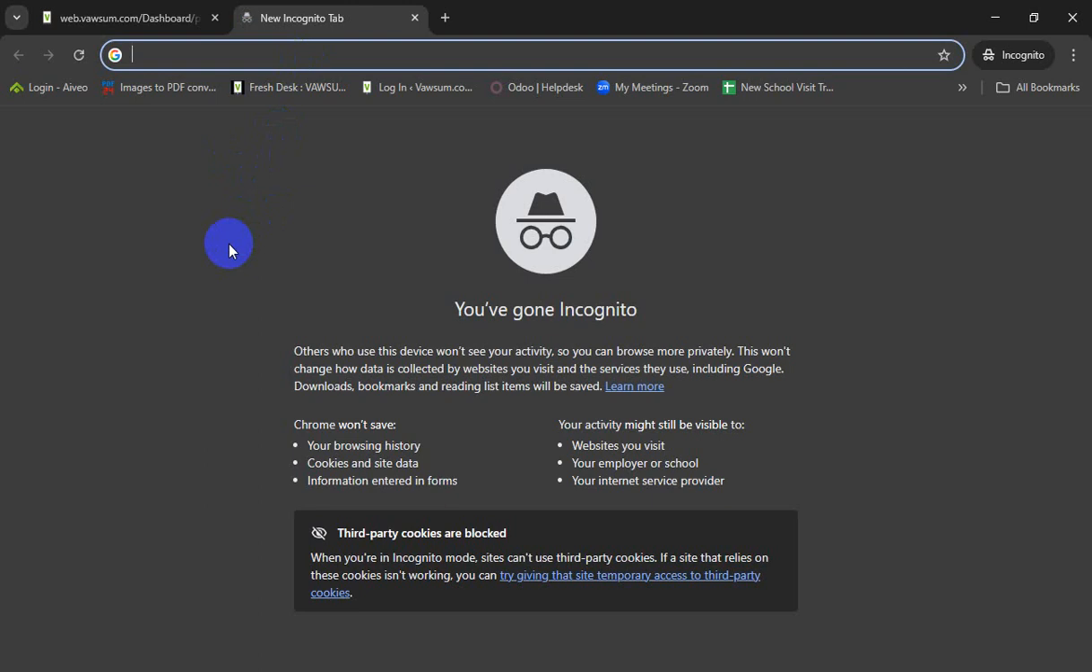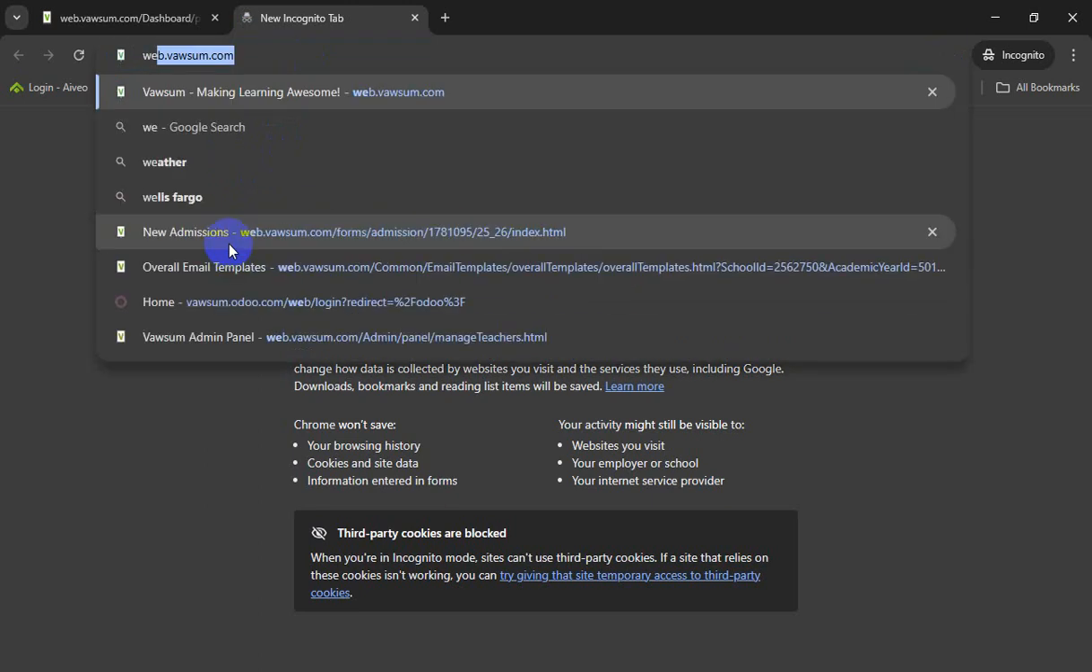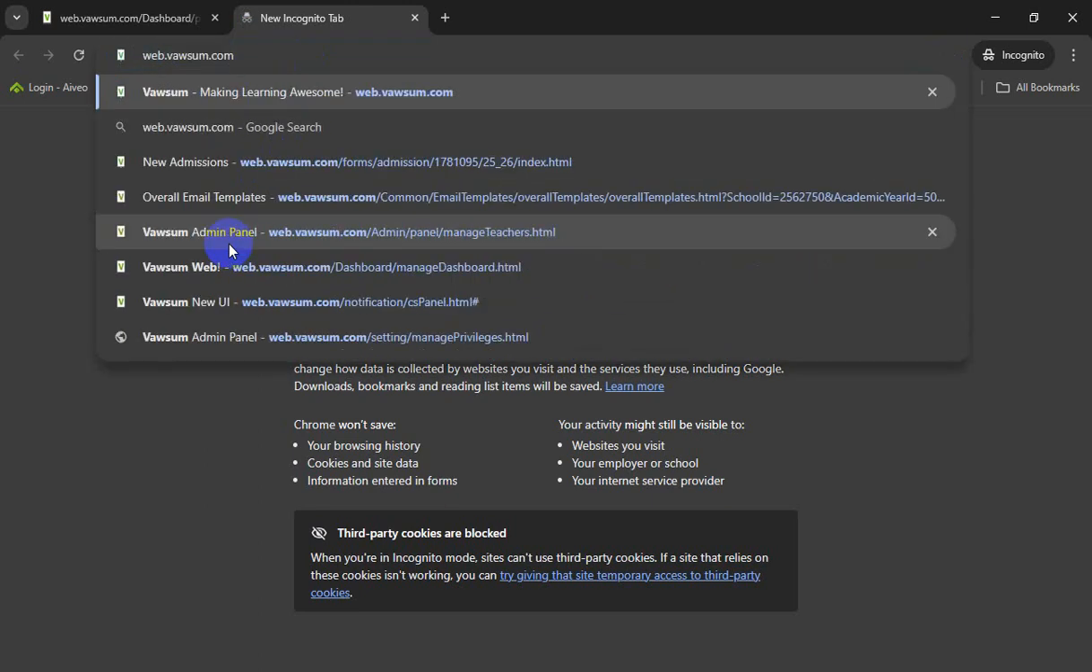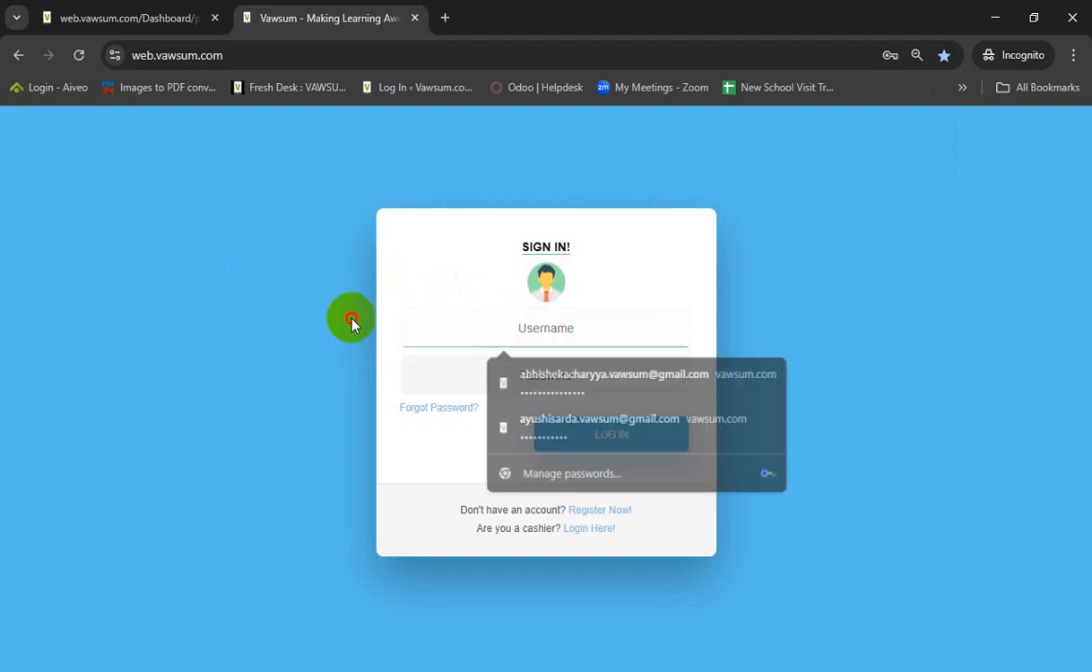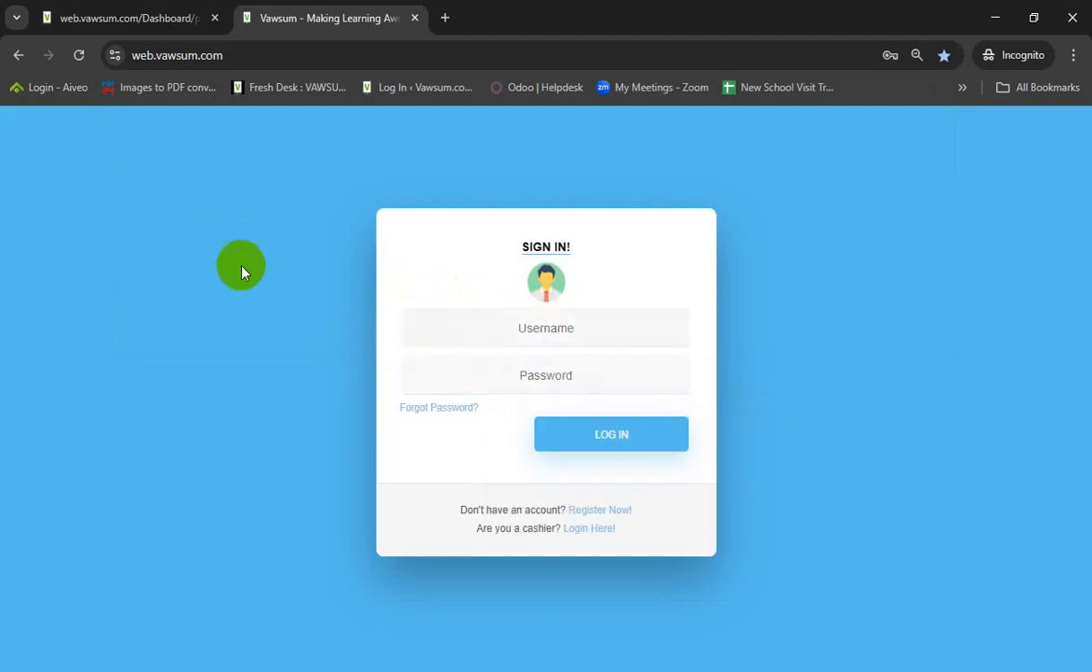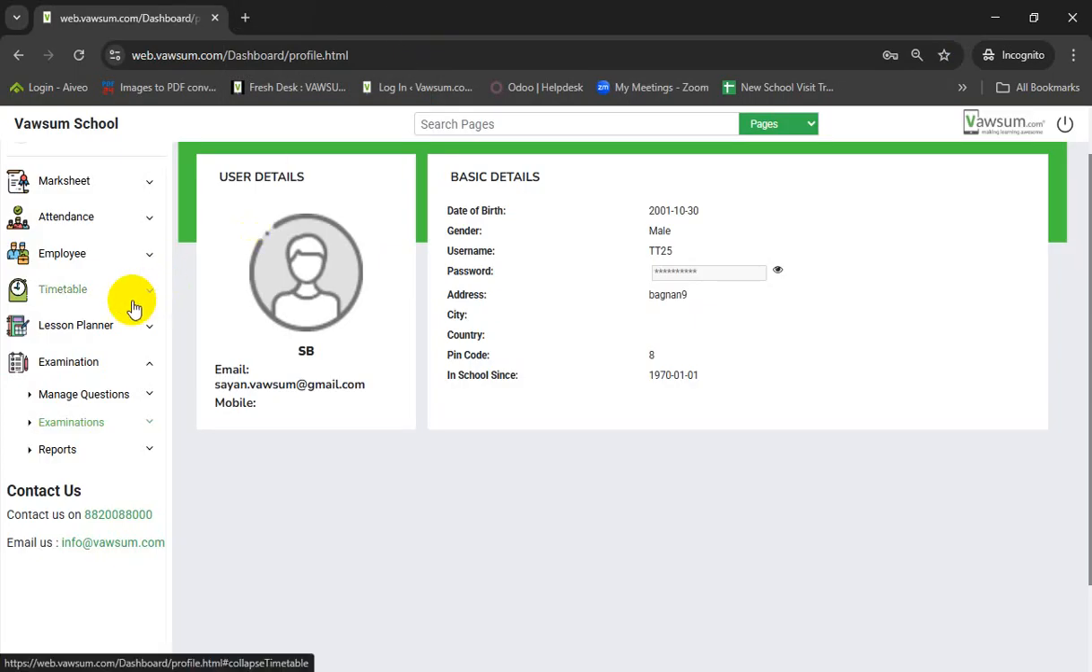First, you need to open the URL web.vawsum.com. Once it opens, you need to put in your username and password to log in. Once you log in, this is how you get to see your screen.